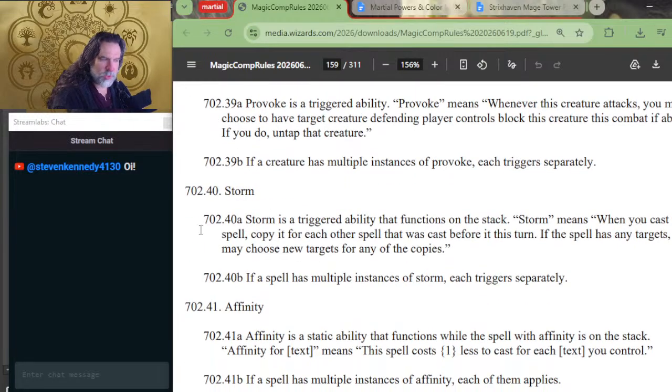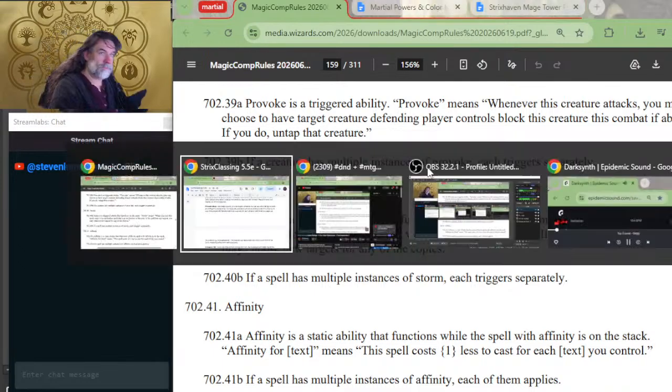What else you got? Storm. Storm is a triggered ability that functions on the stack. When you cast this spell, copy it for each other spell that was cast before it this turn. If the spell has any targets, you may choose new targets for any number of the copies. Okay, so basically, this is like repeat spell or like multiple copies of twin spell. Okay, Storm.